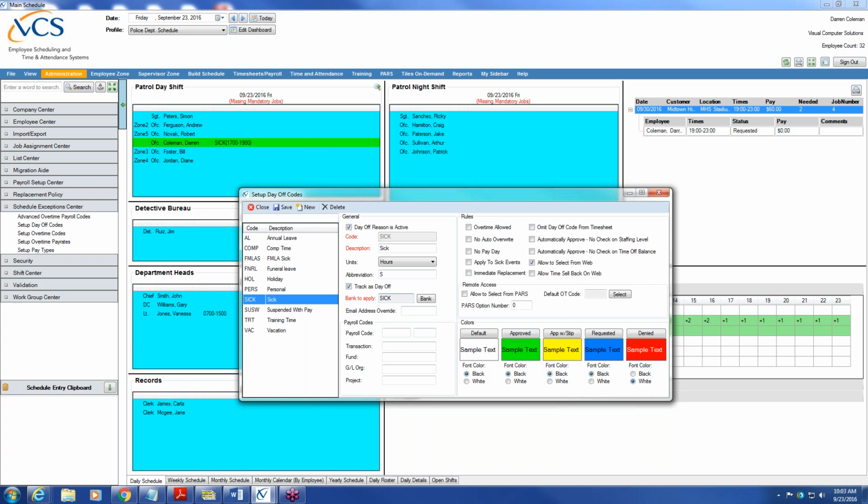Now, for each day off code, there are 4 approval statuses. Of course, someone is always going to start with a request. A supervisor and administrator will approve. Or if you have a step in your approval process where a supervisor might approve it and then that gets kicked up to someone else, you may choose to use approve with stipulation. And then, of course, we have denied, which would be displayed in red. And so looking at my patrol day shift here on the 23rd, obviously this sick day is approved.